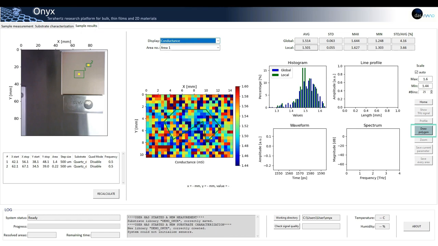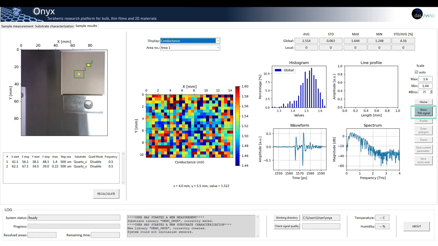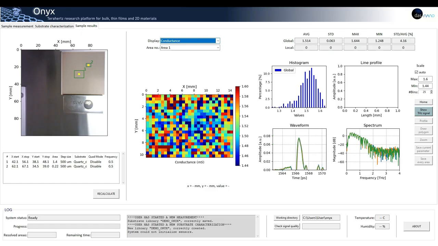If the user wants to perform a detailed analysis of the terahertz signals involved, it is also possible by clicking Show Terahertz Signal on the sample 2D map. Then the detected terahertz signal will be represented in the time and frequency domain. As we can see in these graphs, we can zoom in on the desired area.